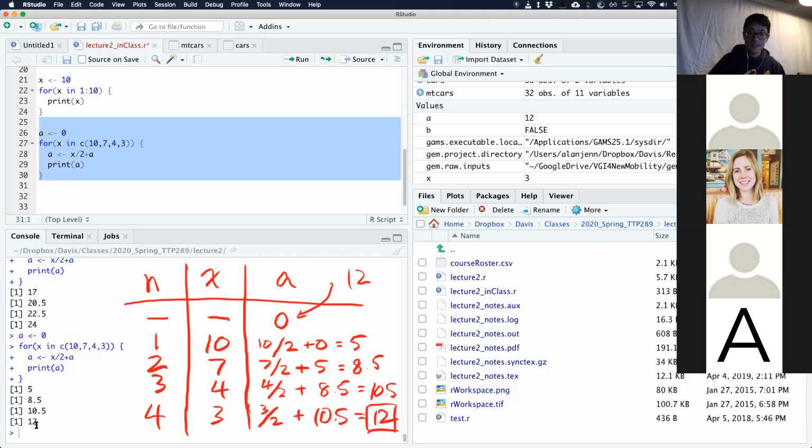Hey, Alan, I have a quick question. Yep. When you did the for x in range 1 to 10 there, in R, are those types of ranges always inclusive of the first and last number? Because I know sometimes it can exclude the last number.